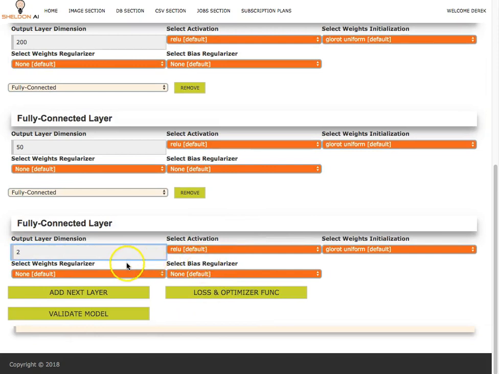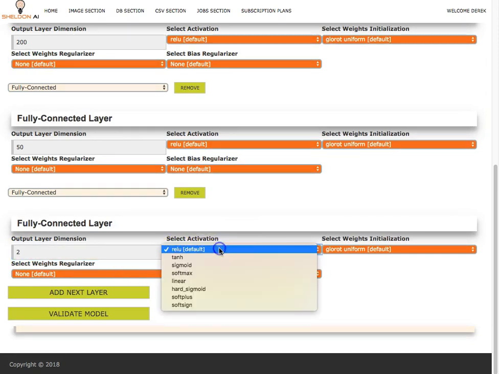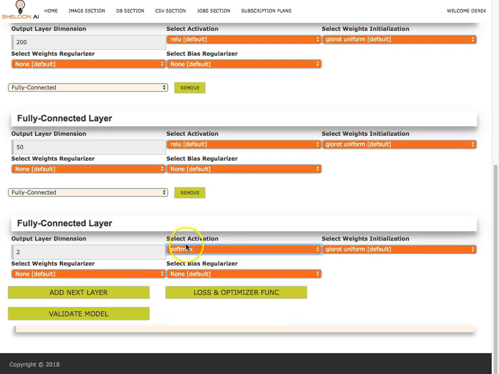As you can see, the output dimension is 2, so we have to put 2 in there in our last layer. Another thing that we need to do in our last layer, if we're doing classification, if we're dealing with a classification problem, is select softmax as an activation function.